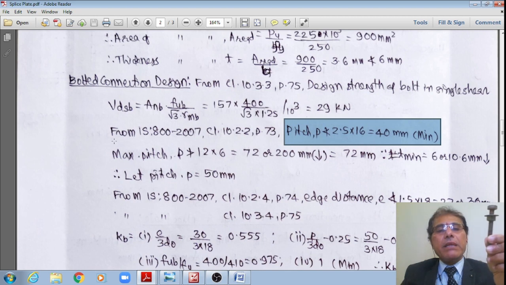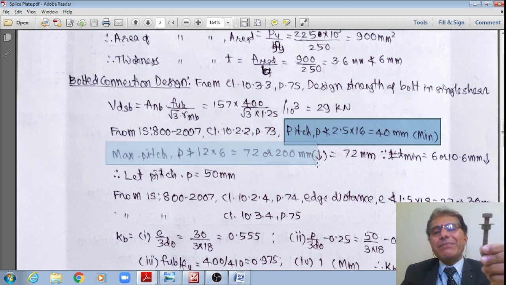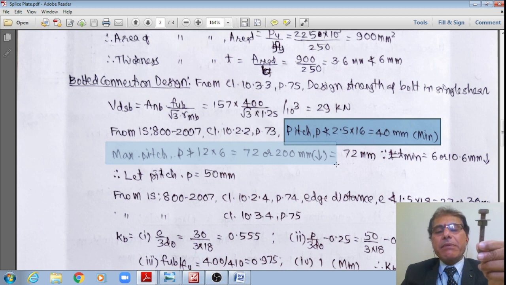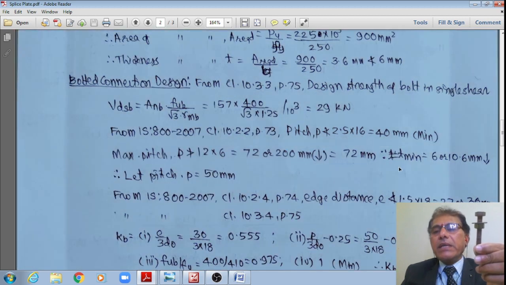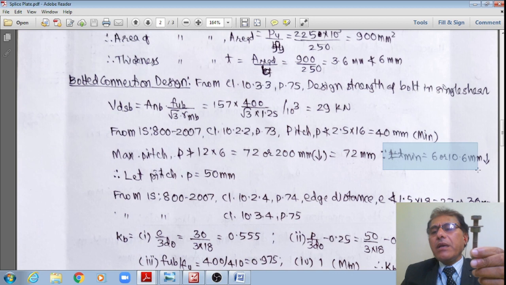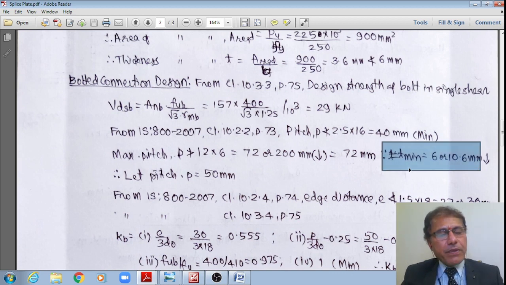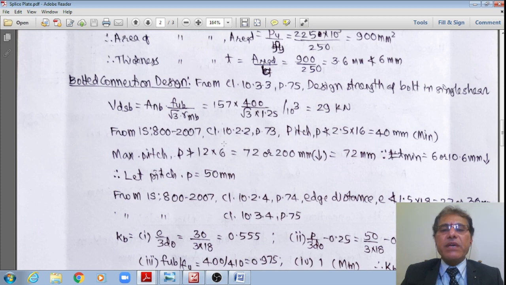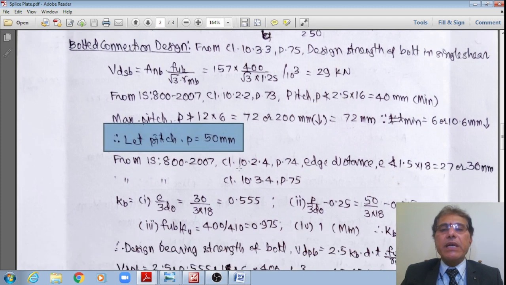Therefore, using these, now I'll calculate the pitch shall not be less than 2.5 multiplied by 16 mm, say 40 mm, and the maximum pitch 12 multiplied by 6 because the splice plate is equal to 6 mm thick. Therefore, either that 6 mm thick or that of the flange plate, whichever is minimum. Out of these two, flange plate will fail first. Therefore, 6 mm will govern the result. 12 multiplied by 6, 72 or 200 mm, whichever is minimum, 72 will govern the result. Therefore, let us fix the pitch as 50, which is in between 40 and 72.